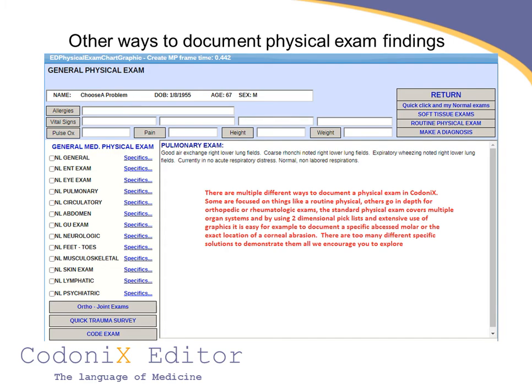Some are focused on things like a routine physical. Others go in depth for orthopedic or rheumatologic exams. The standard physical exam covers multiple organ systems. And by using two-dimensional pick lists and extensive use of graphics, it is easy, for example, to document a specific abscessed molar tooth or the exact location of a corneal abrasion.